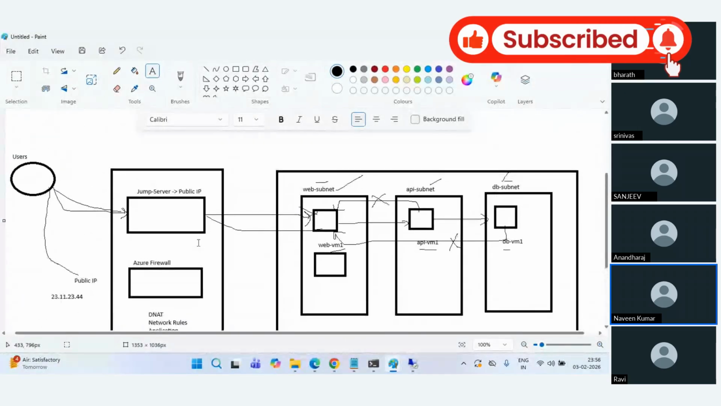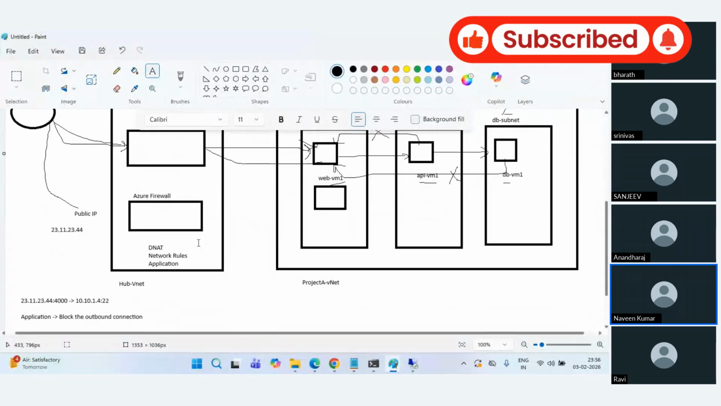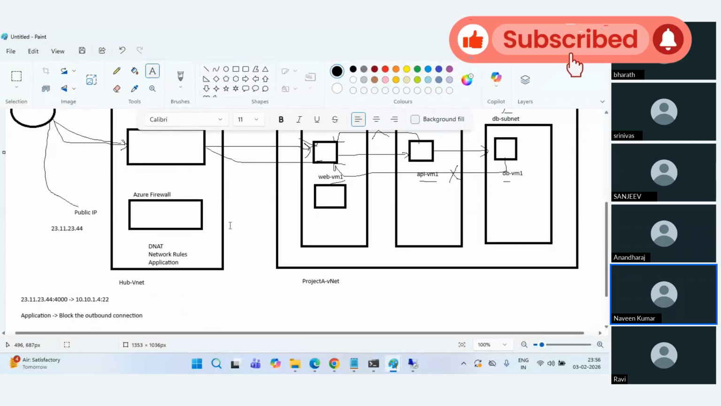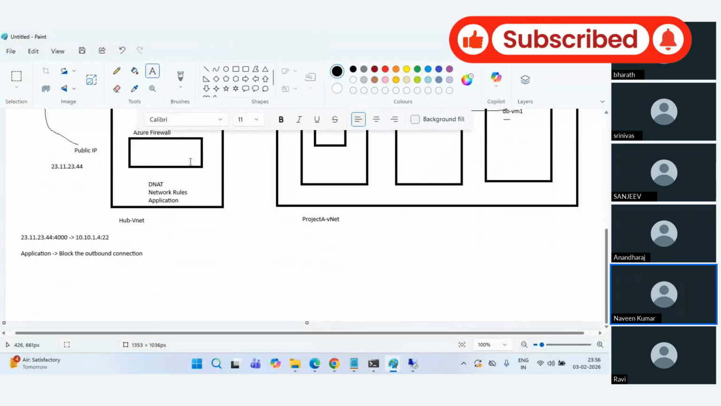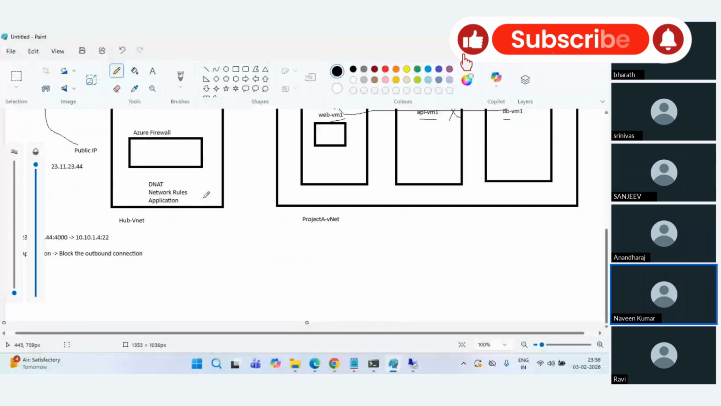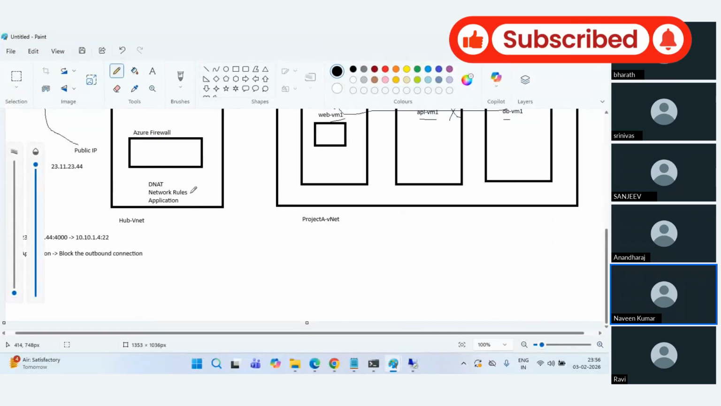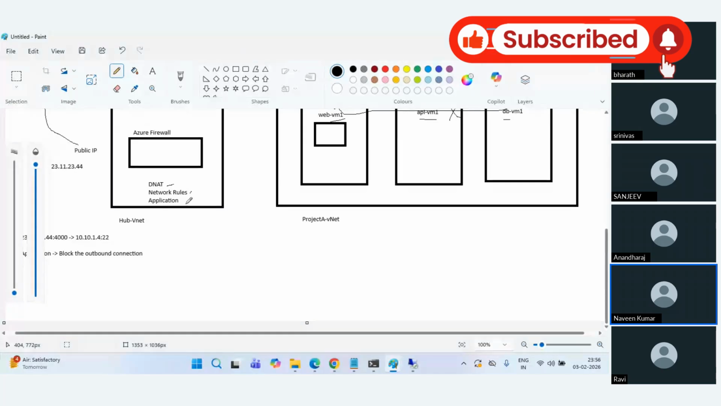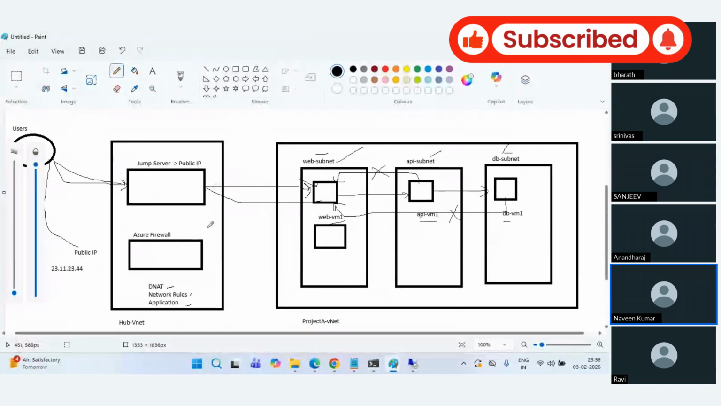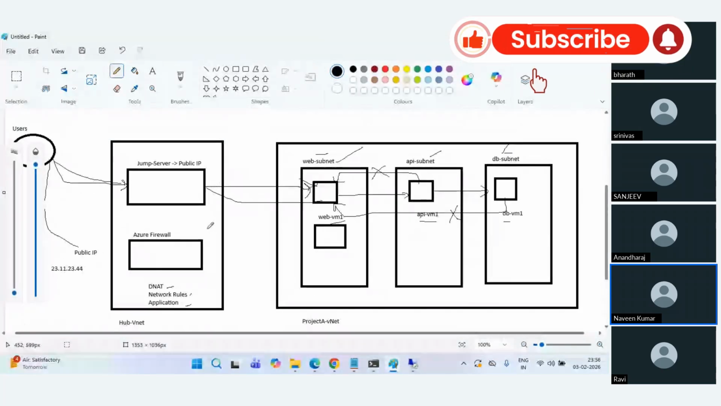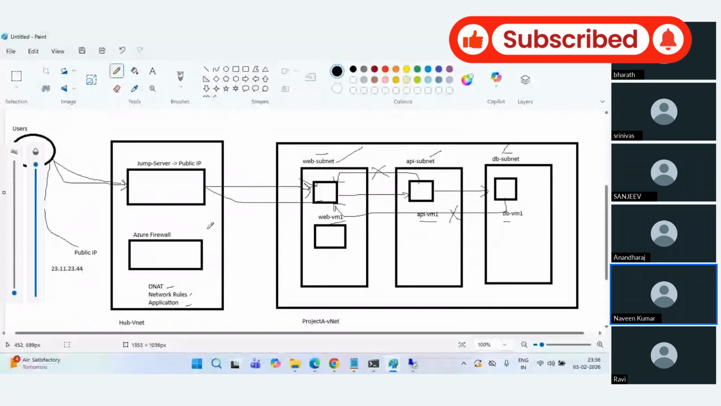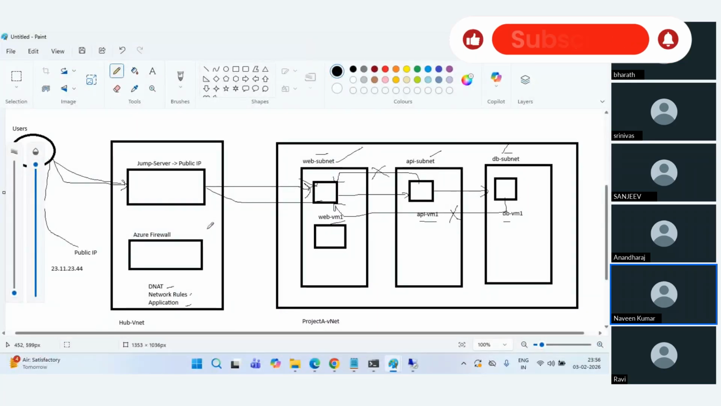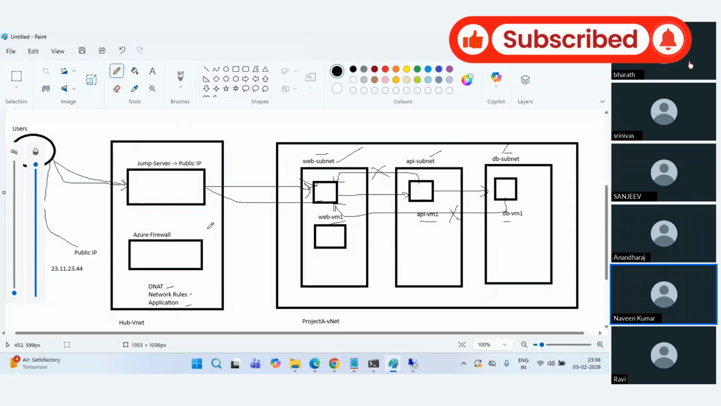Probably I'll tell you about network rules later. If I tell you now, it will create confusion. But these are the things we are going to see: DNAT and application rules, and how you can block specific websites in real time on your office laptops, or how it can be done at the cloud level. Those things we are going to see in the next session.